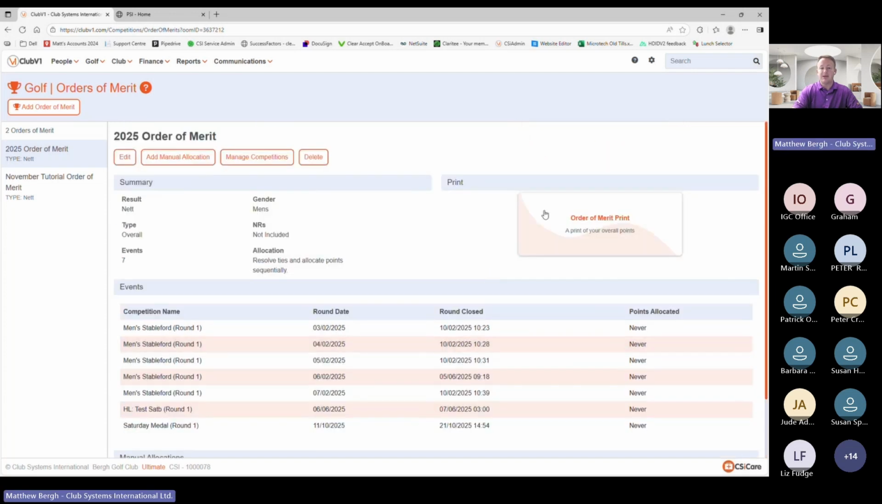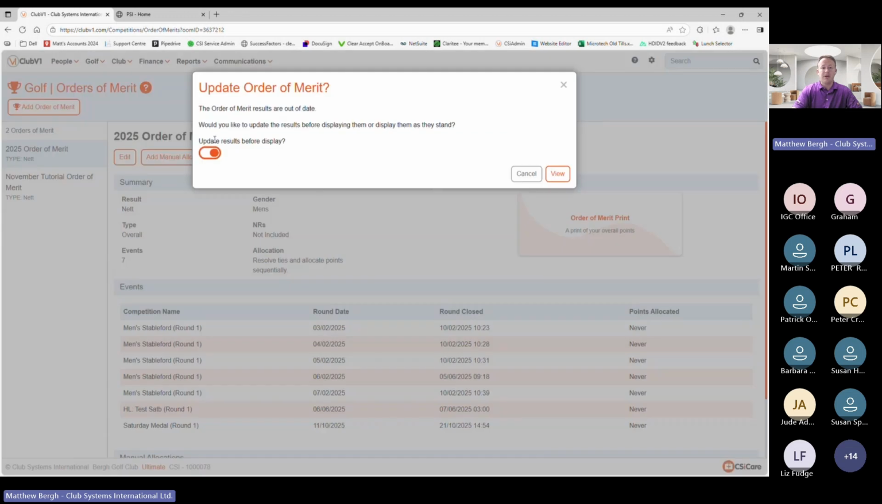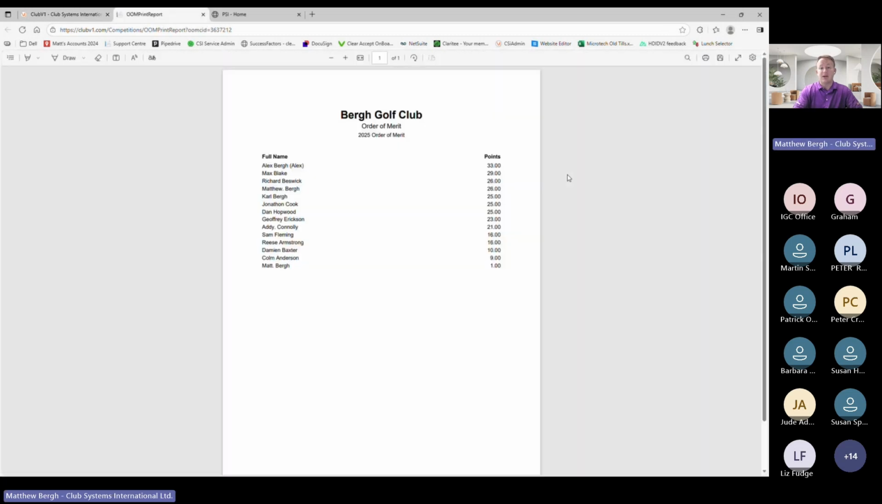I then go to my order of merit, click overall print. Do I want to update the results before display? Well, yes, I do. View that, and then that gives me all of my points there for who has earned their points this year. Okay.